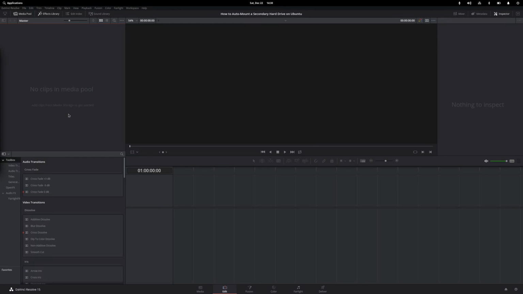Anyway, this one is directly inspired by a viewer, his name was John Reed, who reached out to me with a question about Resolve. He was having trouble getting Resolve to detect his secondary hard drive, and that made me think, Ubuntu by default doesn't automatically mount your secondary hard drives. I sort of remember it being somewhat easy to set up on Windows. So I'm going to show you guys how you can do that on Ubuntu, because yes, you can.